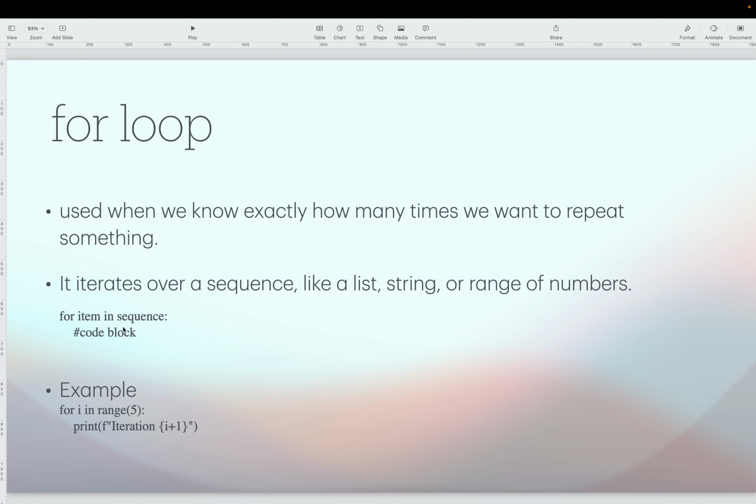This is the example: for item in sequence, and then we have the code block. A sequence is a list, a tuple, a dictionary, or anything like that. From the sequence, one by one the items will get stored in this item variable, and then we can use that in the code block.